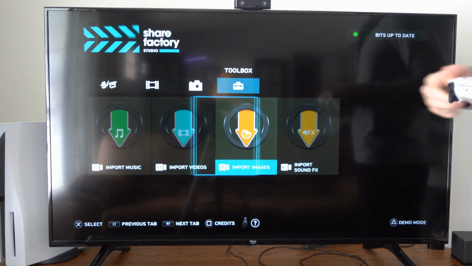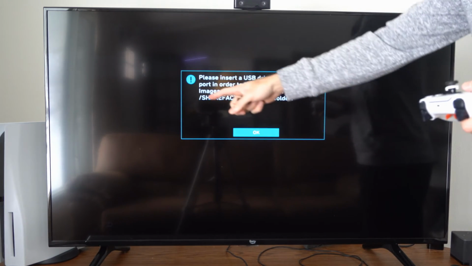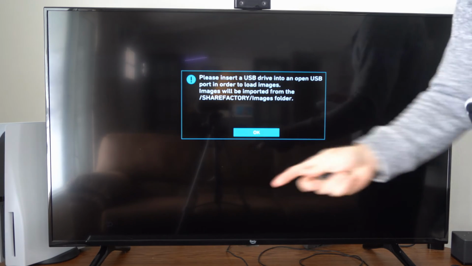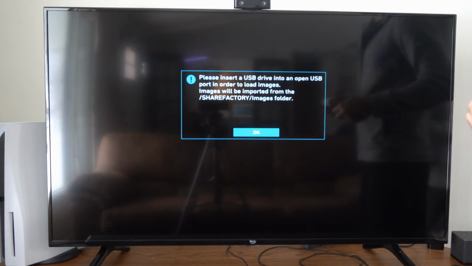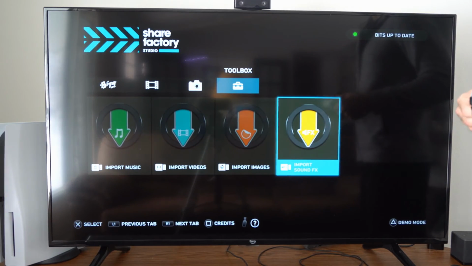And this will be the same thing for images. So I have a bunch of images I copied over. You need to go to Sharefactory. And then inside the Sharefactory folder, make an images folder and put them all in there. And then the same thing for sound effects right here.